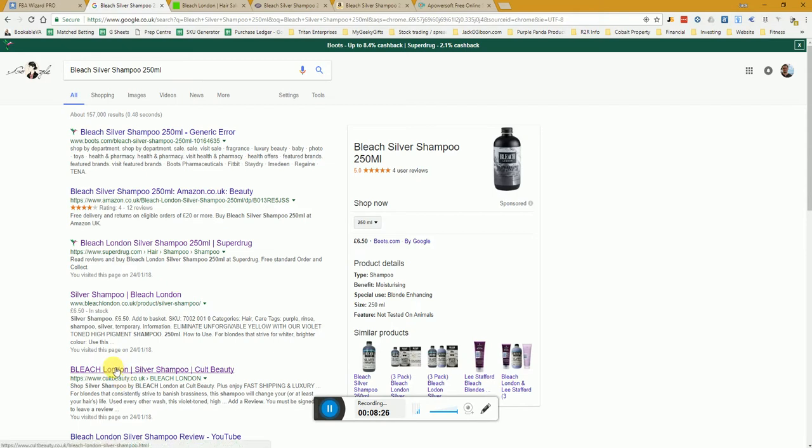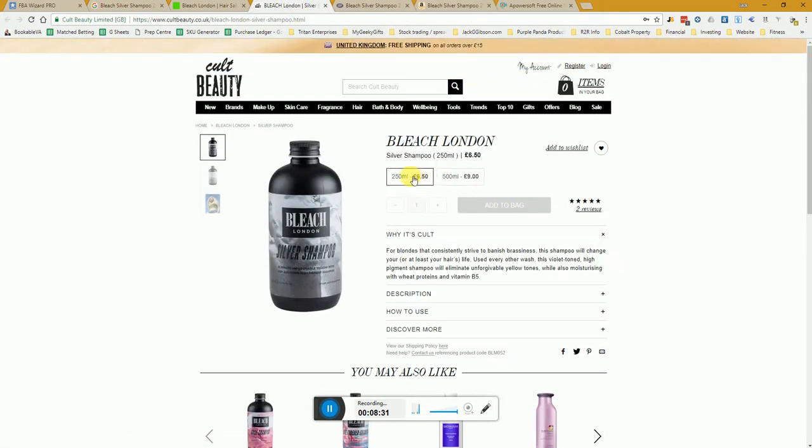And I think there was another site somewhere as well. Oh, Cult Beauty. I've ordered from Cult Beauty a few times. They're quite a good site. £6.50 again for the 250ml, and they're in stock, and they're free shipping over £15. So this one was a good one.